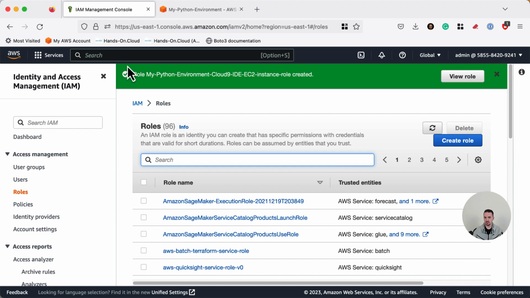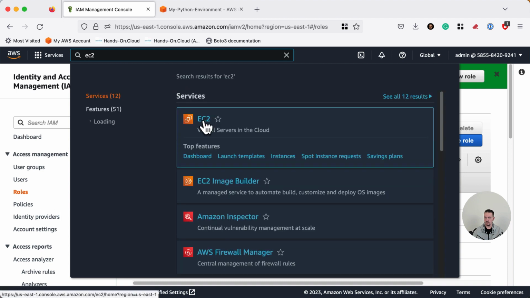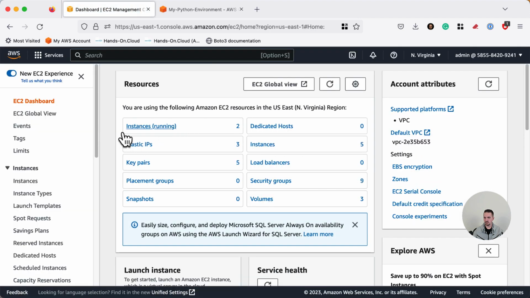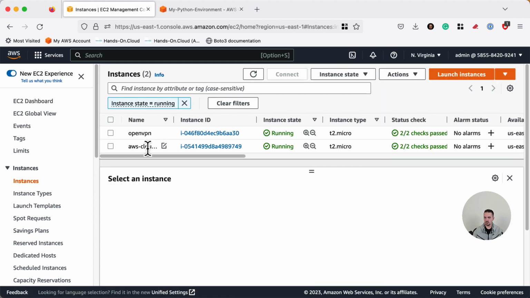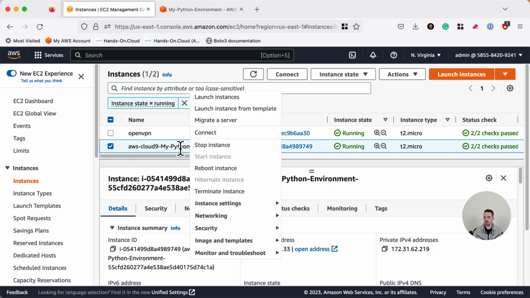As soon as the role is created, we need to go to the EC2 service and find our Cloud9 IDE instance. To do that, we are going to the Running Instances tab, and then we are choosing our Cloud9 IDE instance. It starts with AWS Cloud9 and then basically the environment name of our Cloud9 IDE. We are right-clicking on the instance, choosing Security, and Modify IAM role.